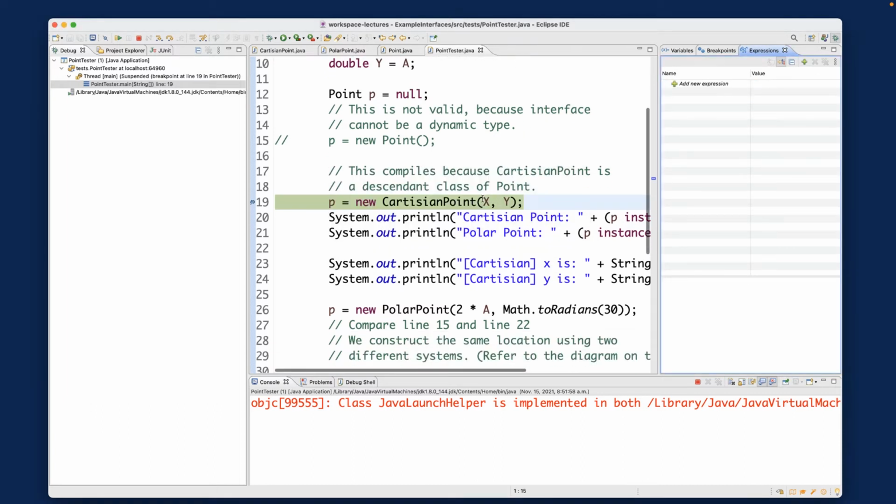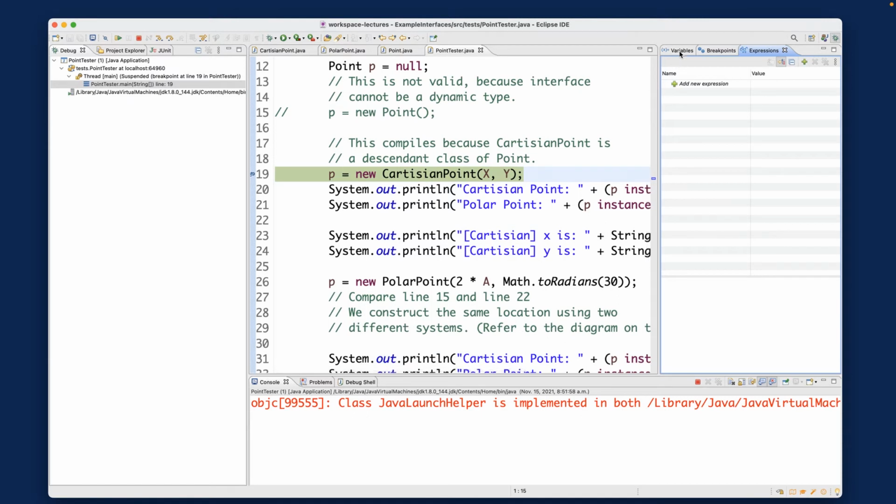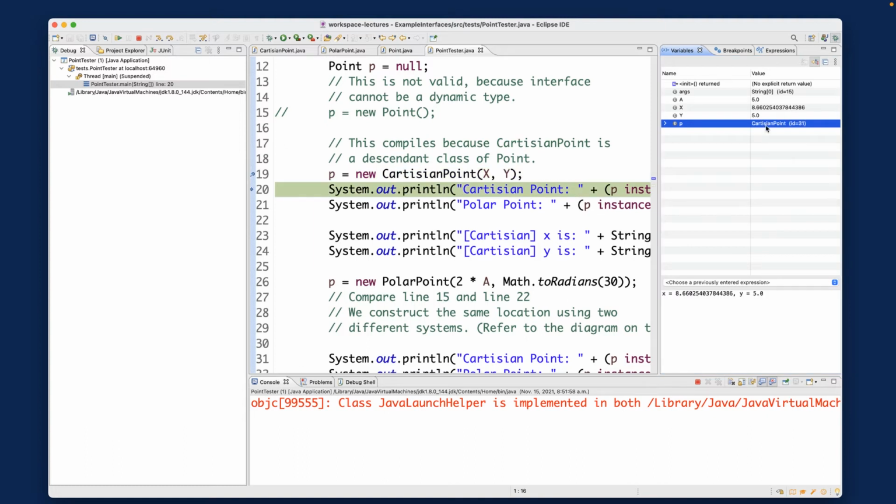Let's say after the first line, you can see currently P is still pointing to null. As soon as I initialize P to be a Cartesian point object, if I step over here, you can see P. We have already overridden the toString method, that's why you don't see the address anymore. But at least you can see it's a Cartesian point dynamically, and the ID, which should be unique, is 31. If you expand it, you can see we got X and Y. So that's the Cartesian representation.